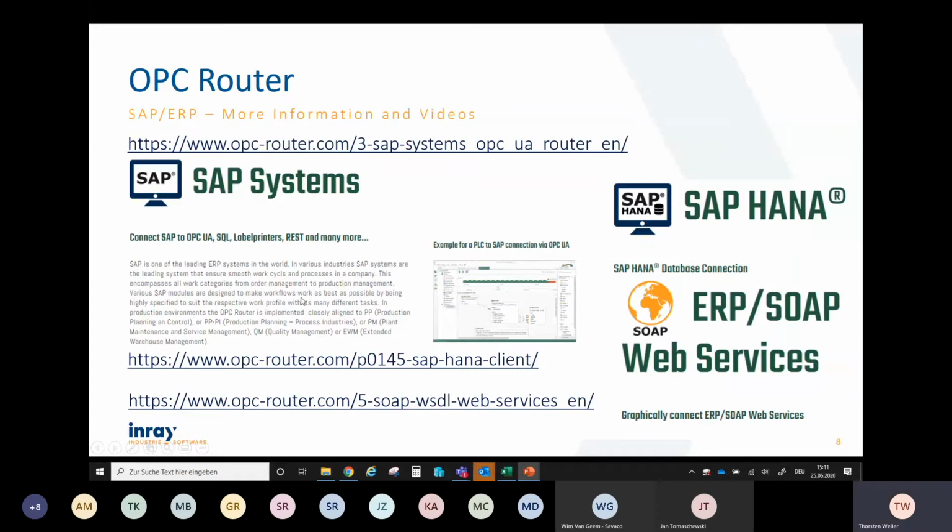And this is my last slide, and my colleague Jan will take over in a second. So if you are looking for written information, you can just have a look on our website. Under opc-router.com, you will find detailed information for each plugin. There's a description for SAP systems. There is also a description for the SAP HANA client that we are offering, and also for the ERP web services we are using to connect to any other ERP system, which is not SAP.